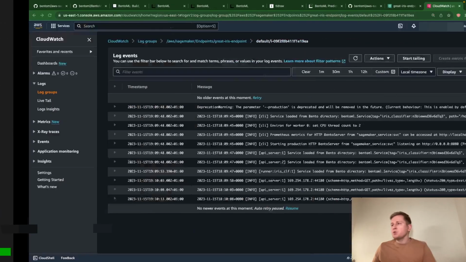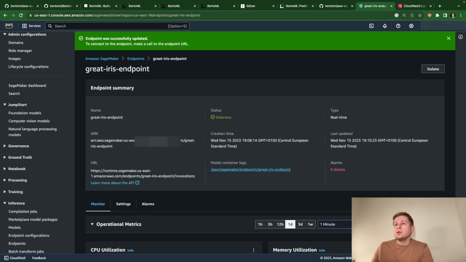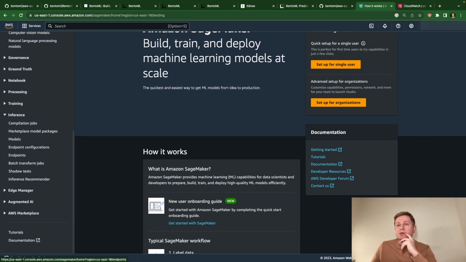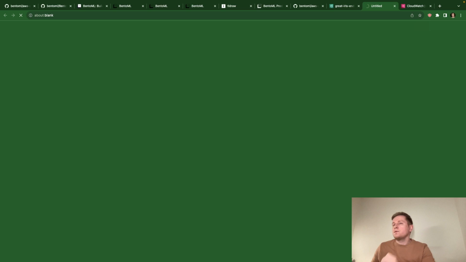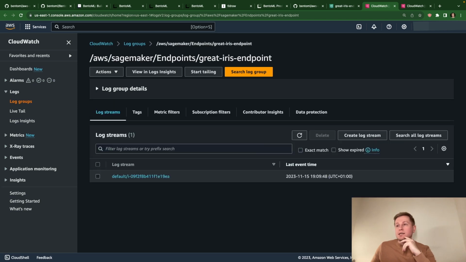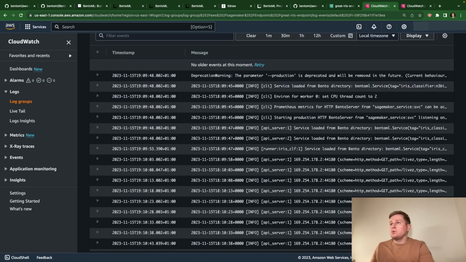And let me also show you the console. I think it's interesting, right? So I'm already in CloudWatch. What you can do, you can go to SageMaker, right? And in SageMaker, you can go to endpoints. Through here, you can get to the CloudWatch logs, and you basically see what's going on on the inside. Now what you need to do is to just send the post requests.